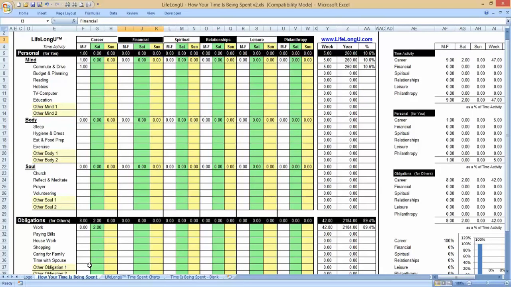Financial time, how much time do you spend working on your financial, whether it's education, whether it's reading or brushing up or paying bills or whatever it is you do. Let's just jump down here since I mentioned paying bills and say that we spend an hour on Saturday paying bills. Now you can see that the 1 hour off to your right here just went up and added 1 hour under financial. What else do we have going on? Let's say that on Saturday we also do some budget and planning, so let's put a half an hour in there for budget and planning.